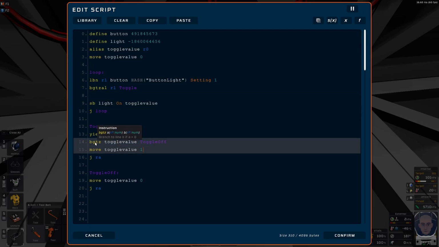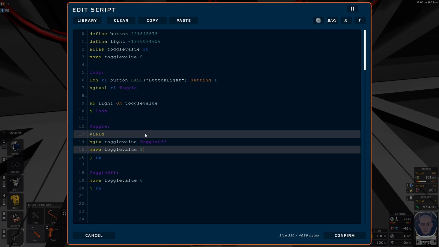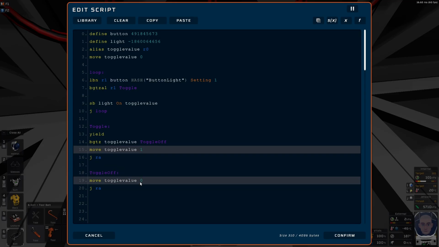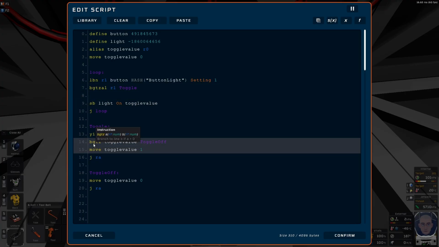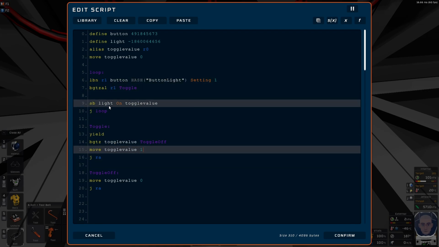It doesn't matter. So once we get to toggle, we check if toggle value is greater than 0, and if it is, it's probably 1. If it's greater, then we want to toggle. Then we're trying to toggle the light off, you would think, at least. Then we jump from the toggle down to toggle off and move 0 into toggle value and jump back to the loop sequence area. If it's not greater than 0, that means it is 0. Then we move 1 into the toggle value and then jump back. And then whatever status the toggle value has will be sent to the lights.